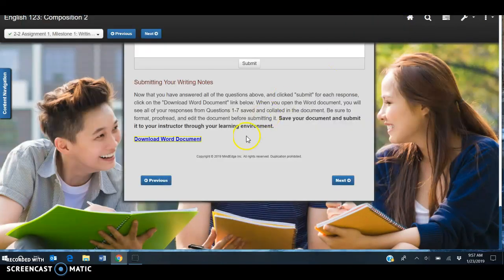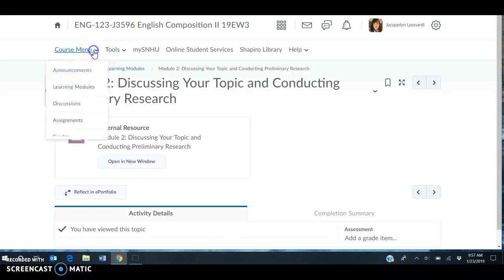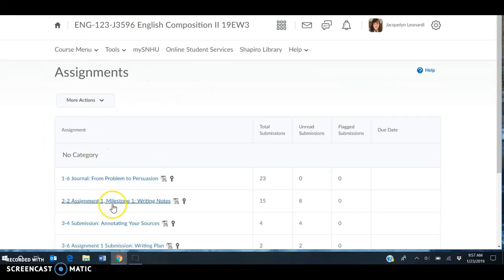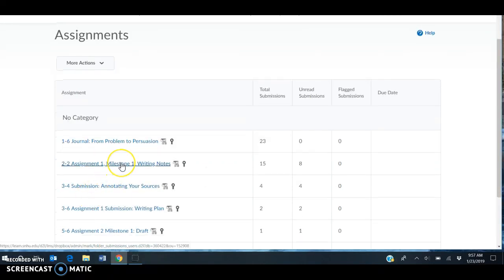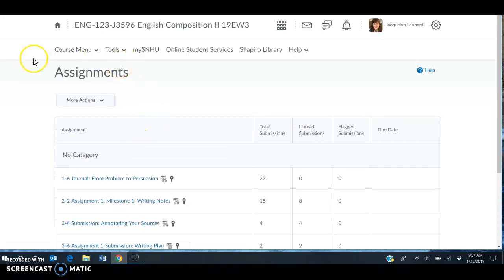And then to submit it, you need to go back into Brightspace, click course menu again, click assignments, and you will submit it to the 2.2 assignment 1 writing notes. Okay, so just like you did with the 1.6 journal. And you just need to continue going through all the modules and filling out the work and reading the material from MindEdge.